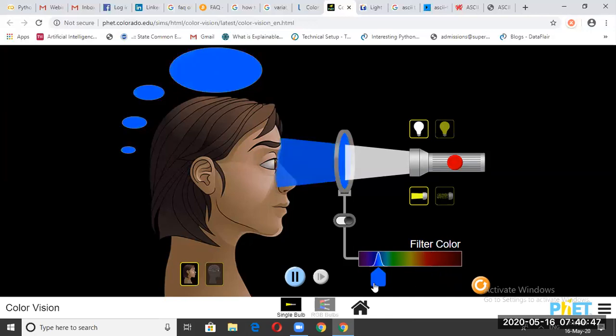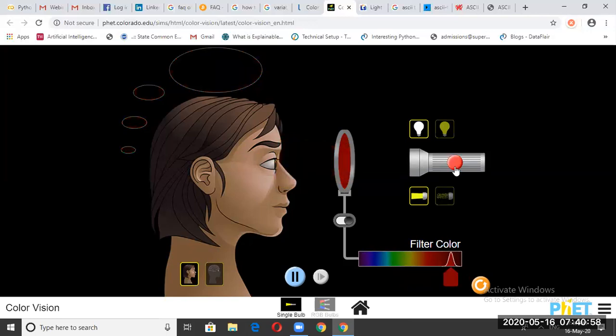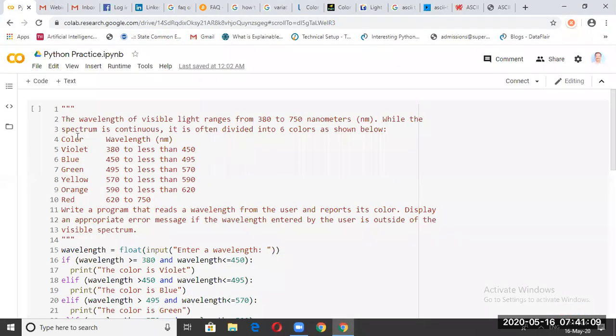So I'm varying the wavelength of the light, and as we vary the wavelength of the light, the color will change. And we are going to just code in Python depending on various wavelengths. So I have just shown you the demonstration so that we are clear with the concept or idea of what we are doing in Python. So in Python we have colors: violet, blue, green, yellow, orange, red. And we have the wavelengths in nanometers.